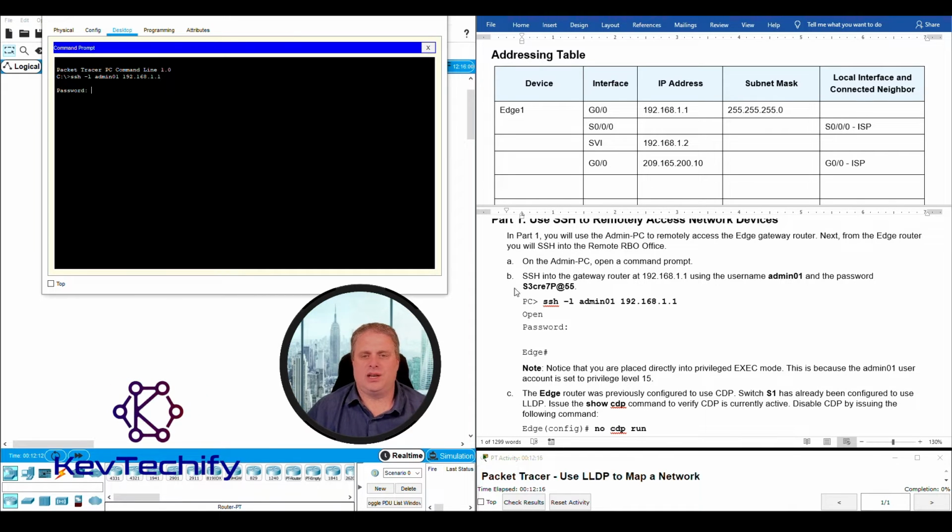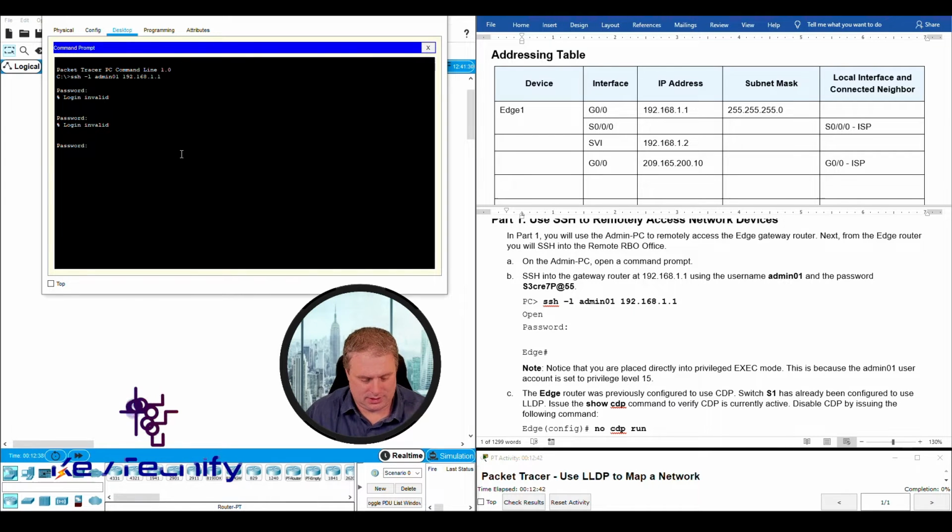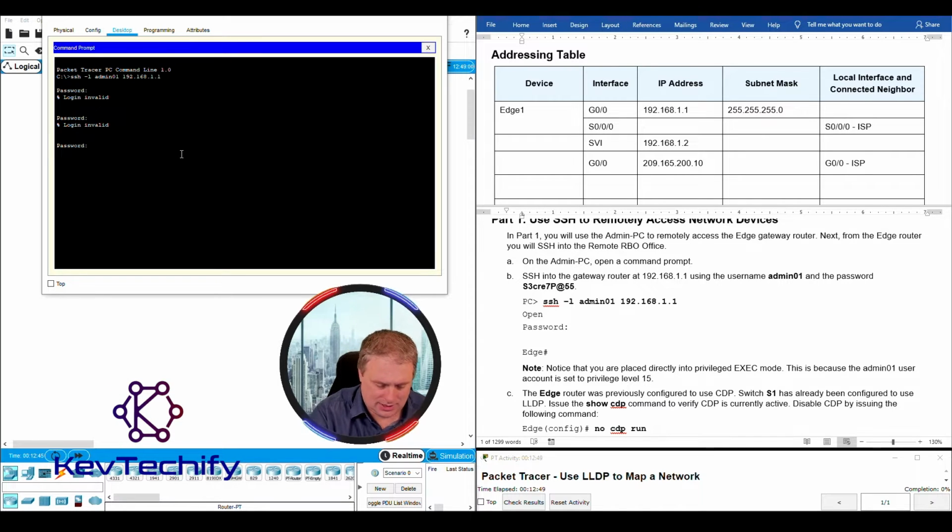Asking us for a password. Here is our password. Capital S3CRE, capital P, @55. If you do it wrong, it'll let you know. I need to retype it. Capital S3CRE7. I forgot the 7 the first time. Capital P @55. S3CRE7 capital P capital A 55.